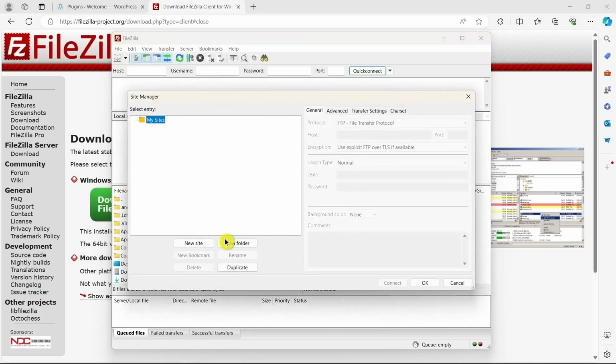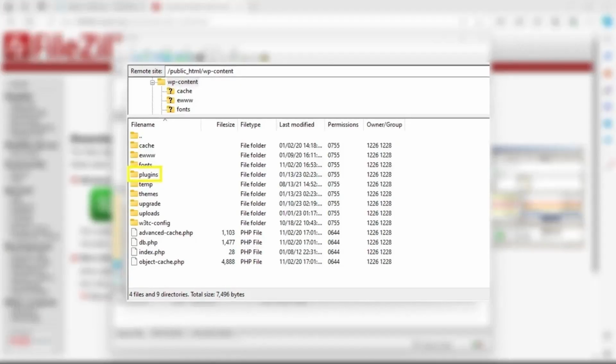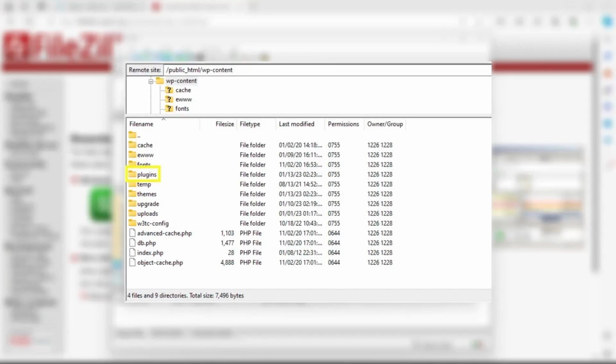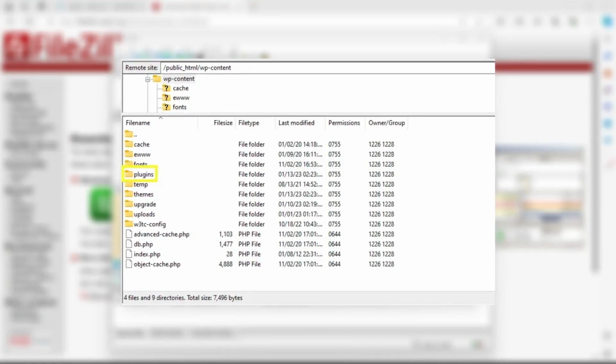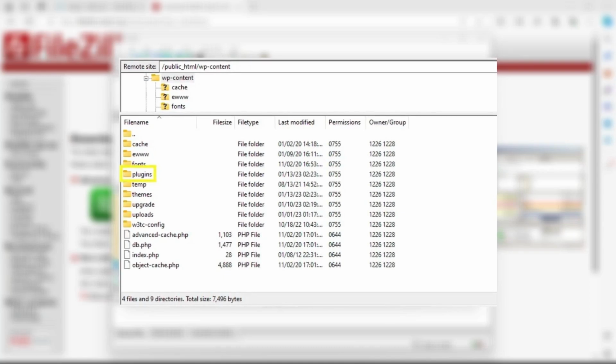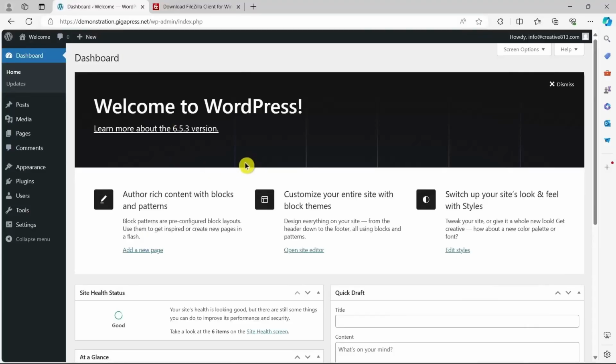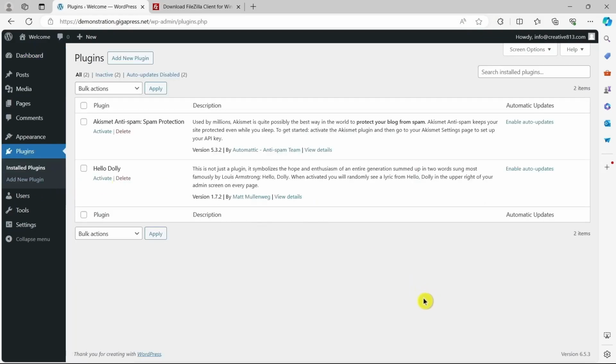Once you connect to your website using FTP, navigate to the root folder and head to wp-content and select plugins. Rename the folder to plugins_deactivate to deactivate all the plugins on your site. Once done, log back into your WordPress dashboard. Then go to the Plugins section and select Installed Plugins.